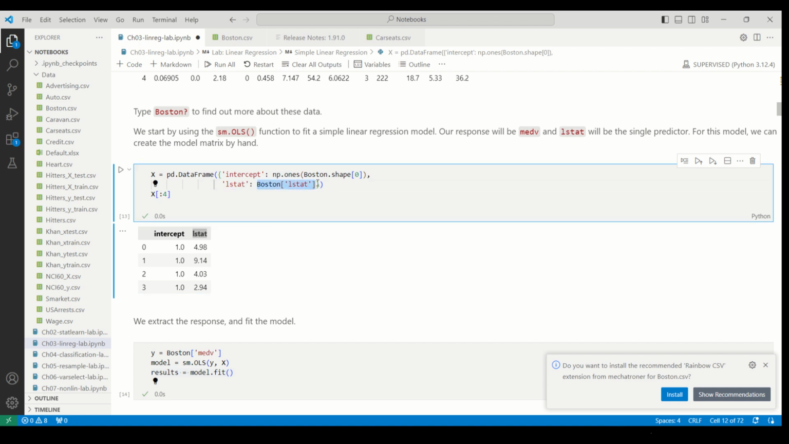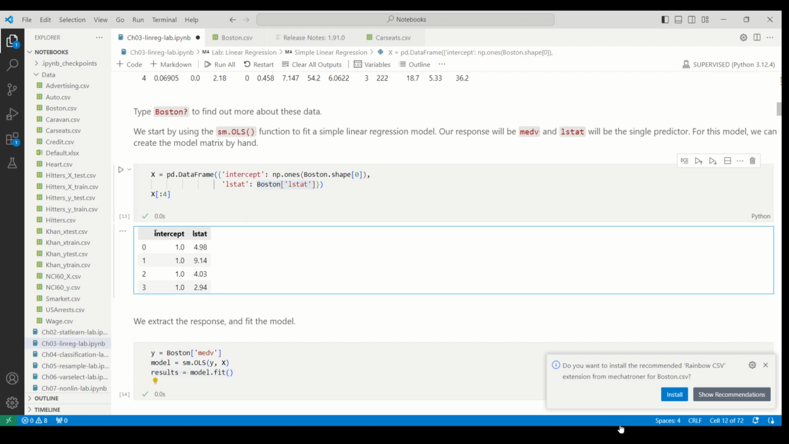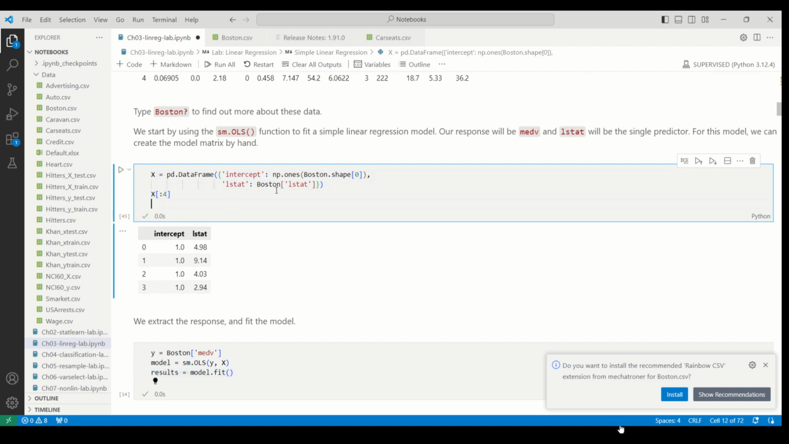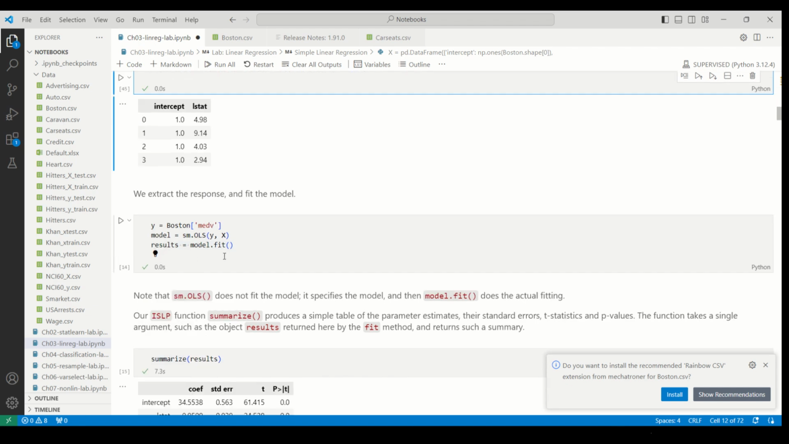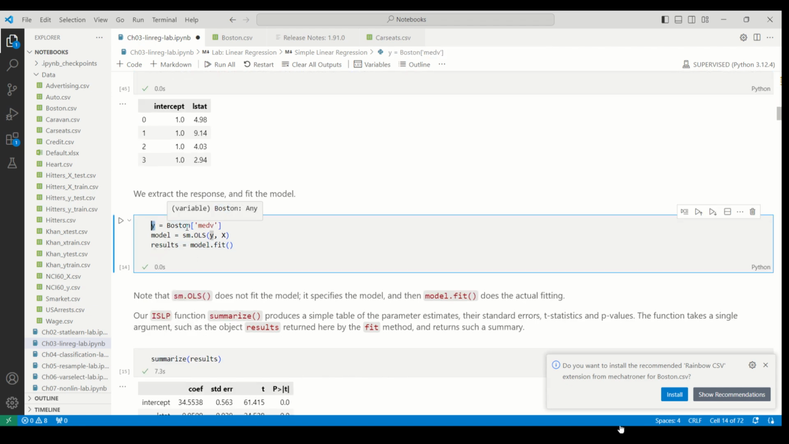So we now have this data frame because we want to do simple linear regression. So we just need one variable. One variable that we need is the LStat variable. That's all we need. So that's what we are just creating here. And then after that, we just extract our y. What we want to predict is the median value. That's it. We just created our y there.